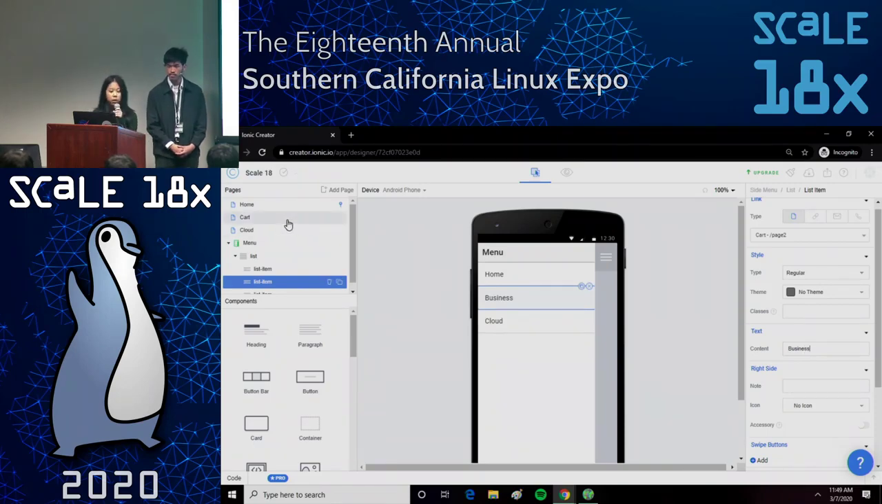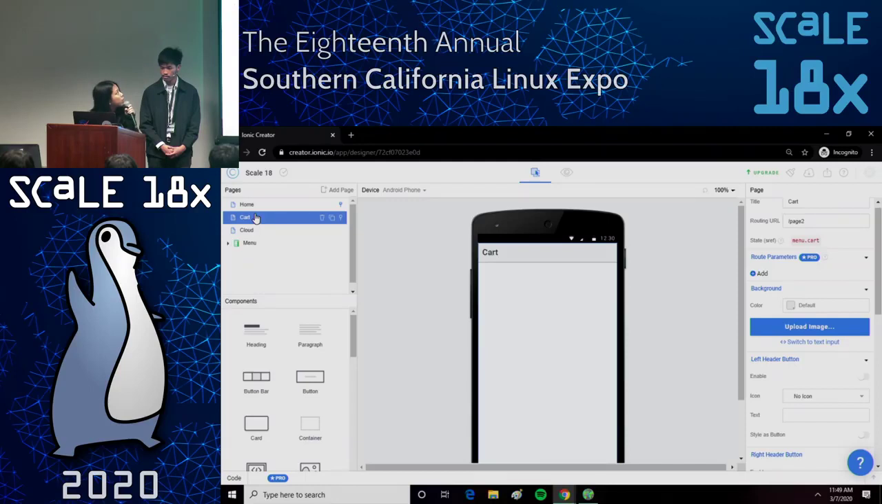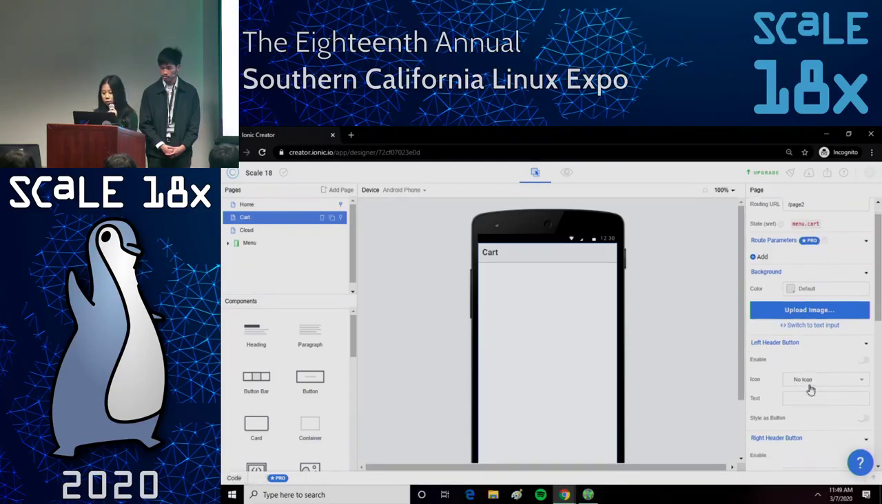And once we do so, we also have to correlate it to the actual page itself because it doesn't change the name of the page automatically. So we'll click on the page right here that says cart, and we'll change the name of the page to business.